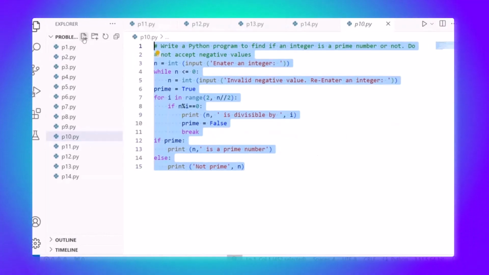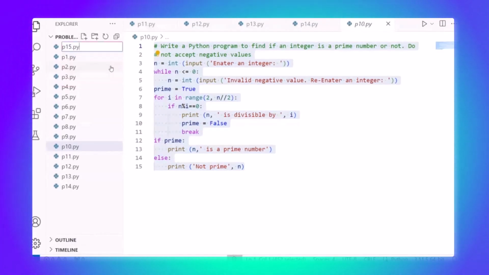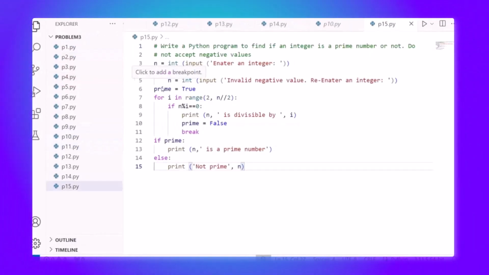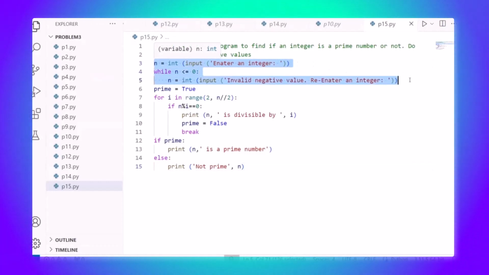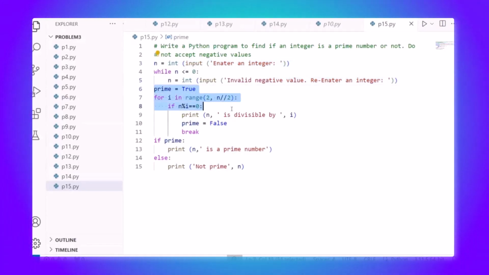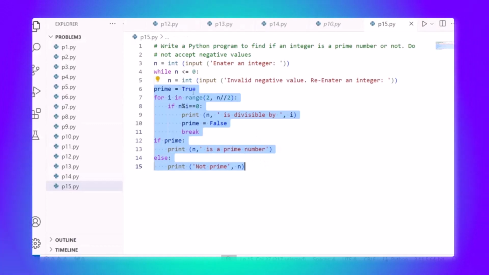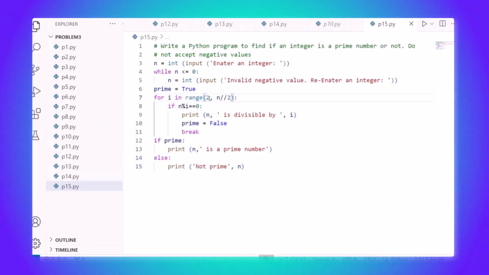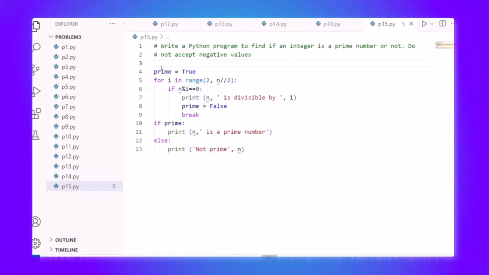So I'll create a problem here, problem 15. This code, I know it works for one prime number. They say they need the prime numbers between 1 and 100. So no need for input here. No need to check the input. However, I need to create a loop. My code starts from here, and I need to check if 1 or 2 or whatever are prime. So I'm going to remove this now. No need for this. Good.